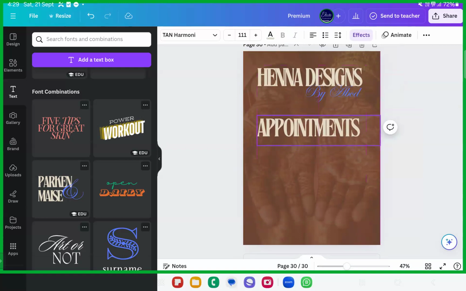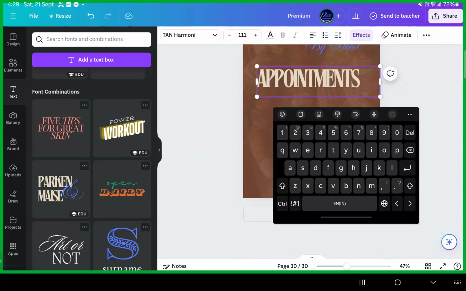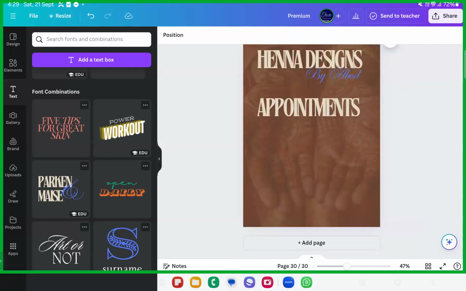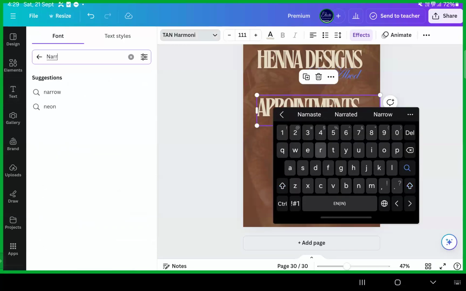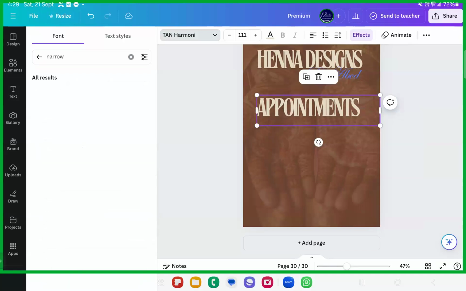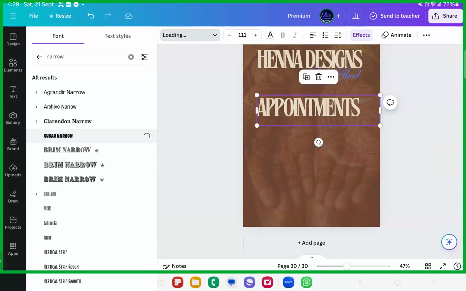I'll just add appointments available. Now you can grab the fonts, whichever font you require from the font store. Make sure it's a narrow kind of font because appointments goes well with the narrow fonts. Narrow font. This is good.